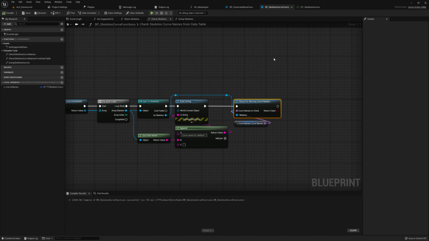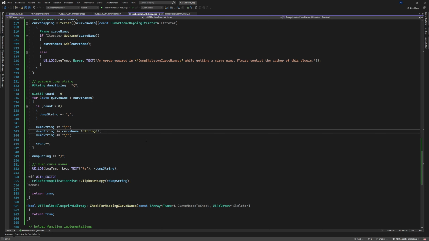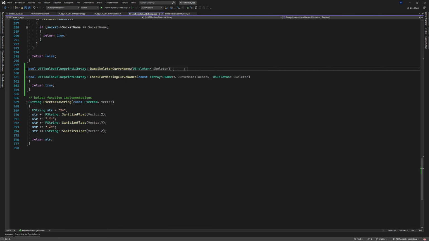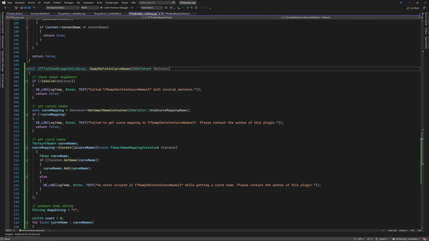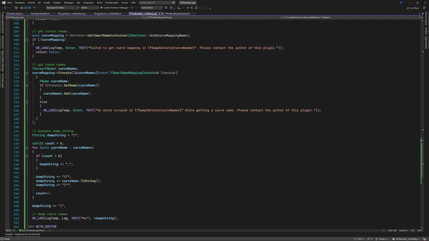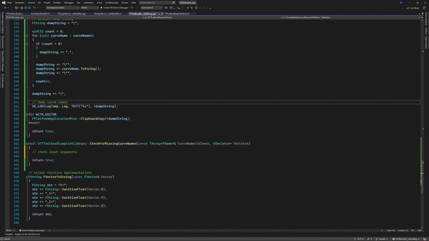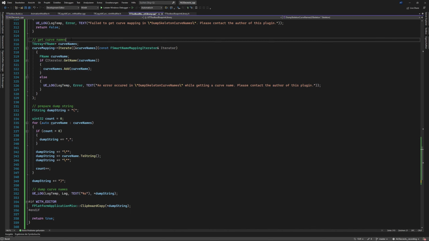So now we need to implement check for missing curve names. Check for missing curve names, that's this function here, and we can minimize this one. So this is done, it works. Check for missing curve names. So here let's copy the comments over. Here as well we need to check input arguments, then we need to get as well the curve names. Get curve names.